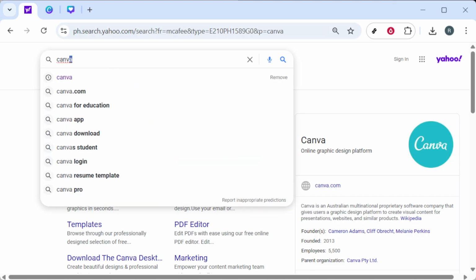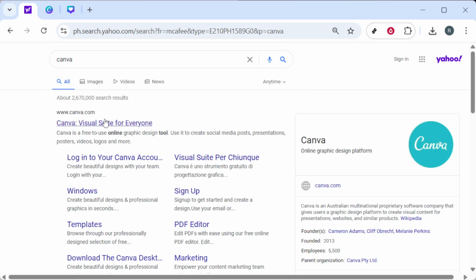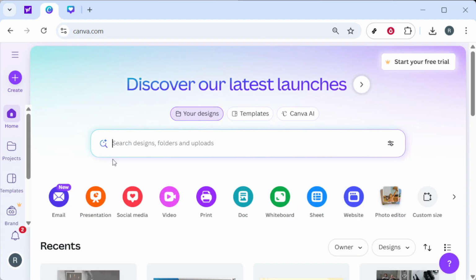If you already have it bookmarked, you can click it directly. Next, sign in with your account. Make sure you're on the correct workspace if you use multiple teams, since the share settings belong to the current workspace. If you're not signed in, some options won't appear.